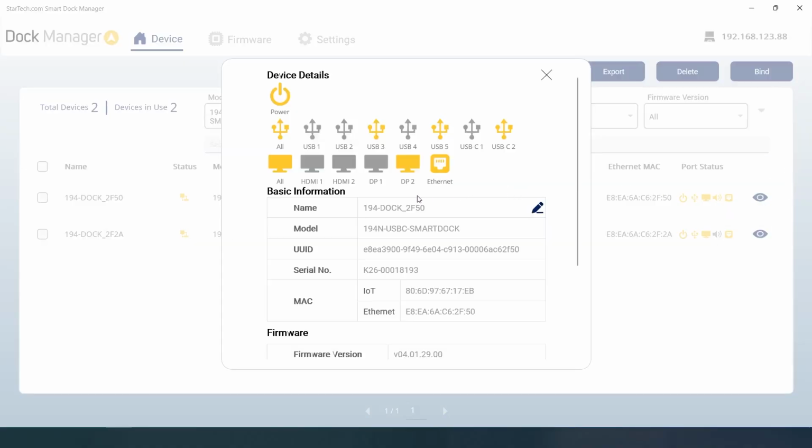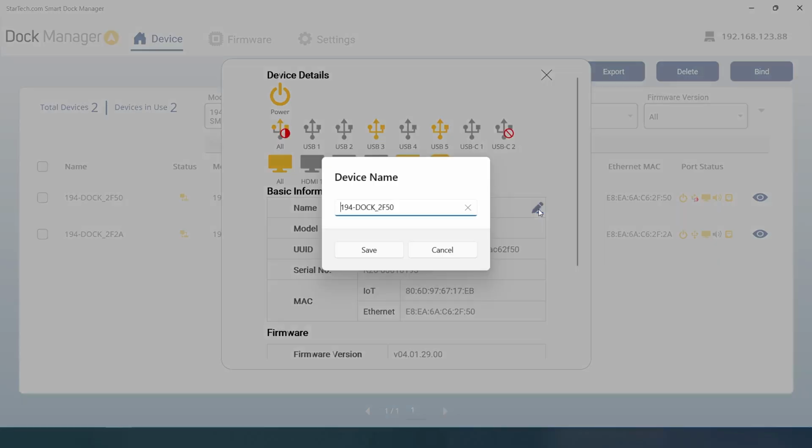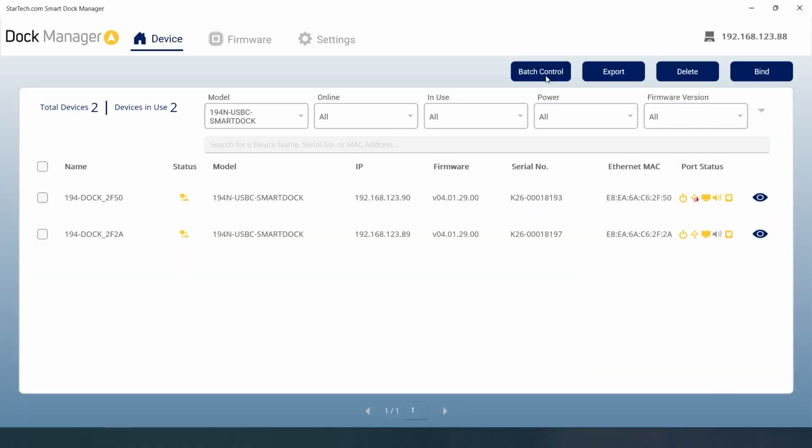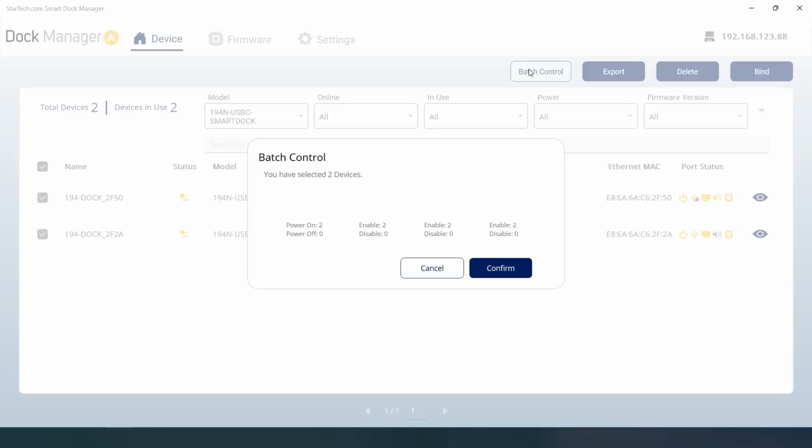From here, administrators can remotely power the dock on or off, enable or disable USB ports, control display outputs, and manage Ethernet connectivity. You can also rename devices to align with internal asset naming conventions and review detailed firmware and chipset information. To manage multiple docks simultaneously, use Batch Control.